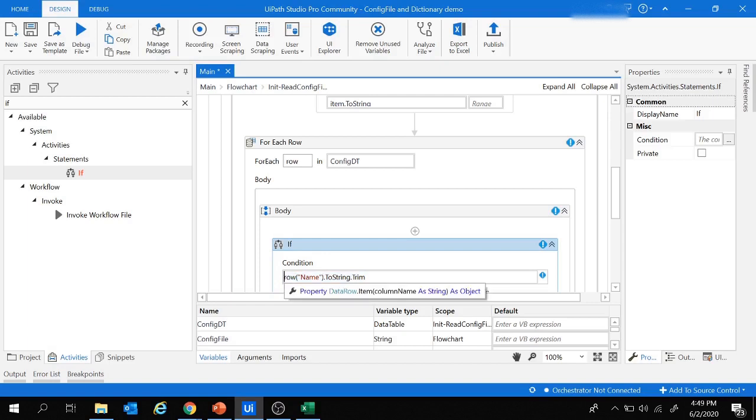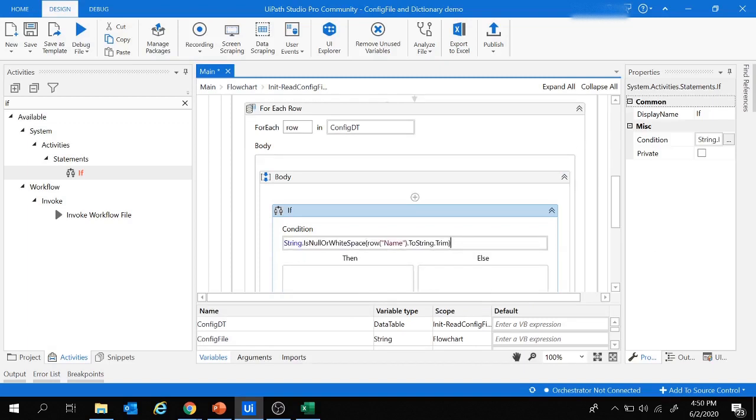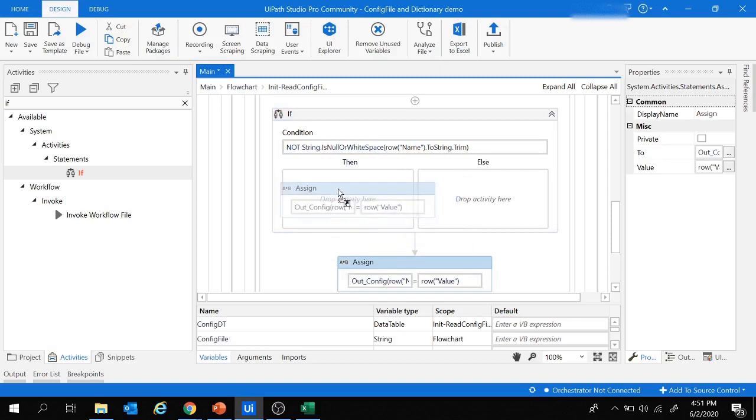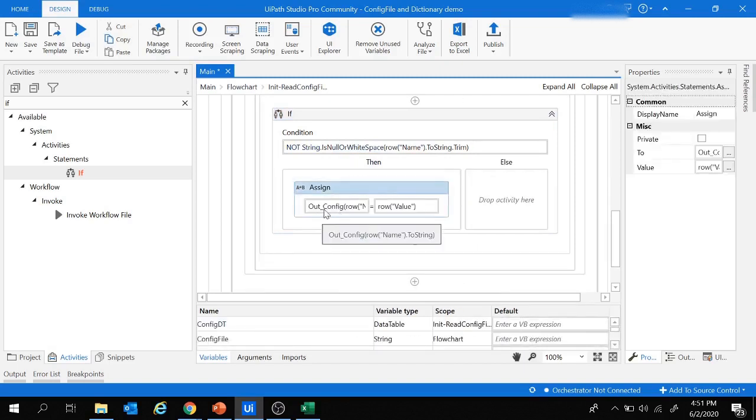So I'm going to add a function before this one, String.IsNullOrWhiteSpace. Let's put the complete string inside this function, and before this function I'm going to add the keyword Not. So what I'm saying is, if the value of this string is not null or empty and does not consist of only white spaces, then I'm going to assign the key and value pairs to the out config dictionary. Otherwise, else, do not do anything.